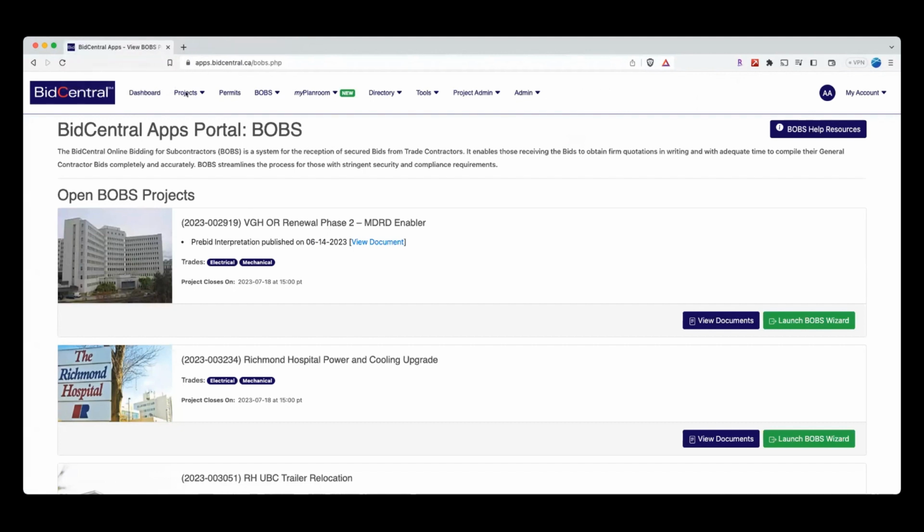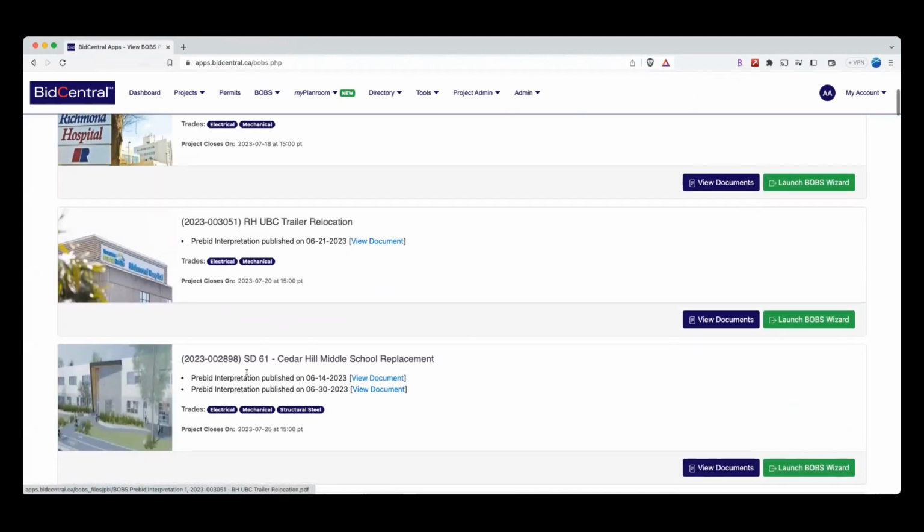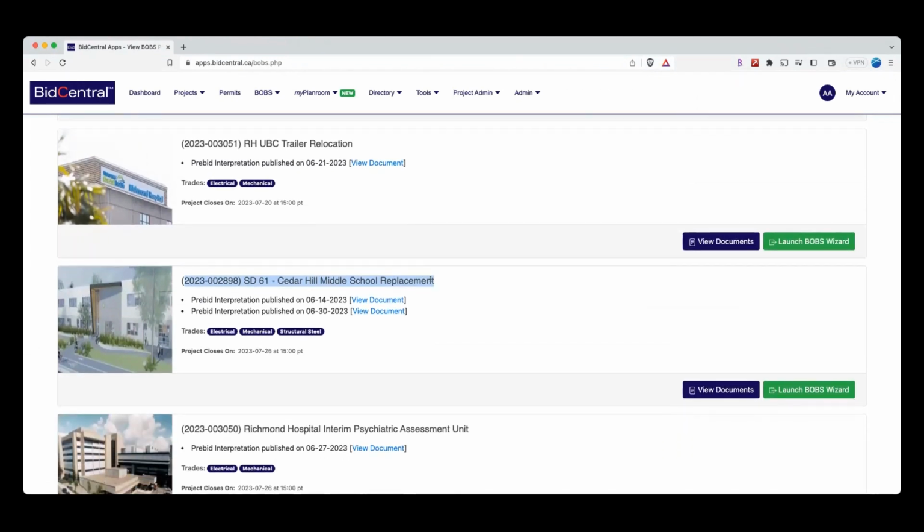Okay, so now we're looking at the list of open BOBS projects right here, and you can see we've got a few on the go here. But if you go down, you can see the Cedar Hill Middle School Replacement Project. This will also show any pre-bid interpretations that have been published, so you can view those there. And also it shows you here which trades are applicable for this project. Project closes on the 25th of July.